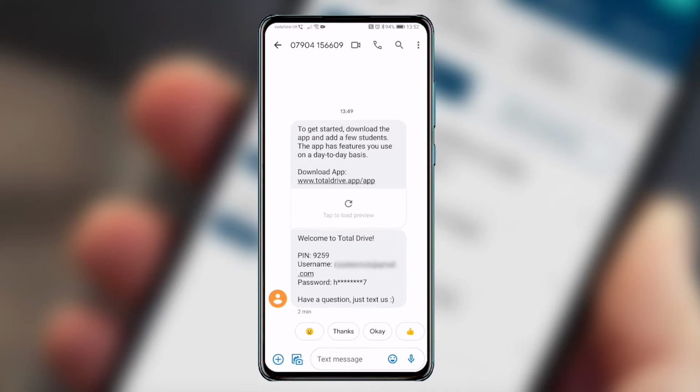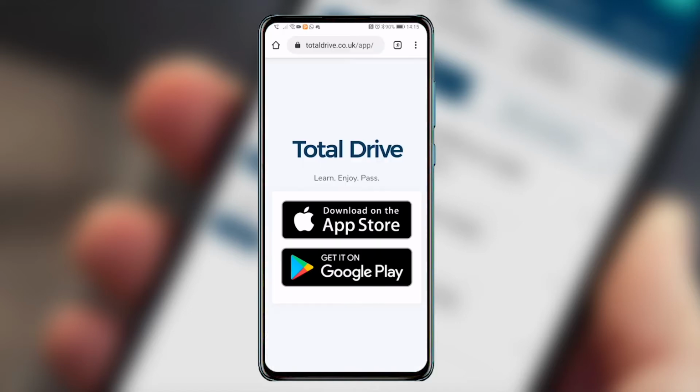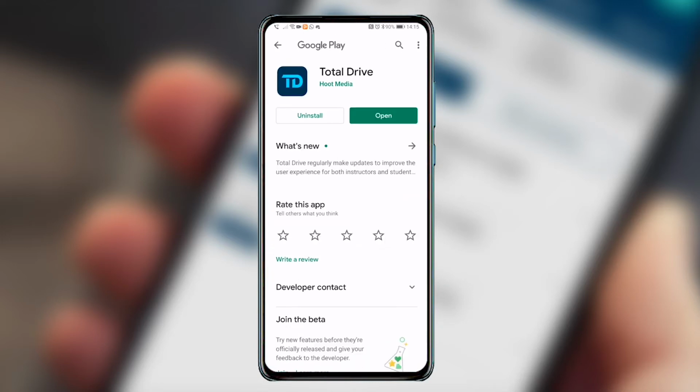It gives you all the details you need to download the app onto your phone. So welcome to Total Drive, your PIN number which you need to remember, and obviously the username and password that you set up during the initial process. So we're going to click on the link. Once we're on the website, we can then click on the icon that represents our phone. Now I'm using an Android here, so I'm going to click on this one, and I've already downloaded it, so I'm going to click open.